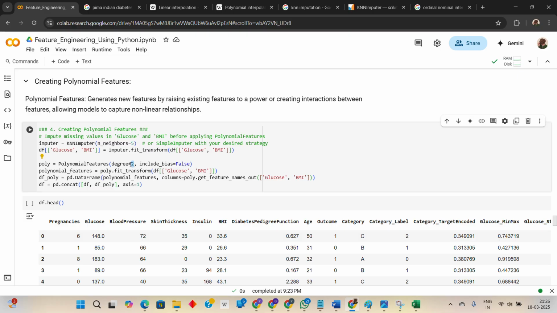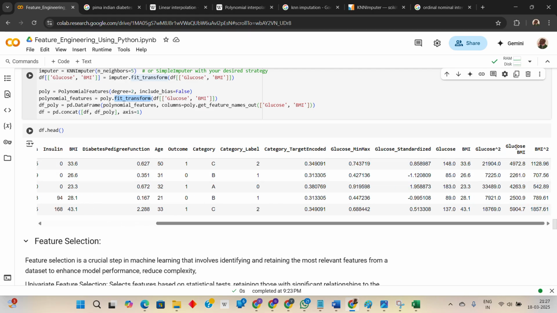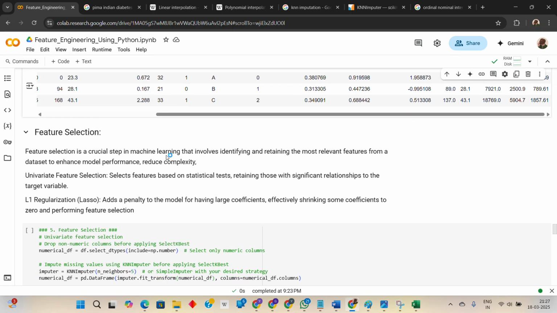Polynomial is simply, right, x square plus y plus 1. This is a simple polynomial with degree 2. x cube plus y square plus 2, 2x, something like that. Then the highest degree is 3, so that is degree 3. In that way we raise the power to create a polynomial, and then we just use fit transform again and create a new data set. See, this is a new data set which also has the polynomial BMI square and glucose square.